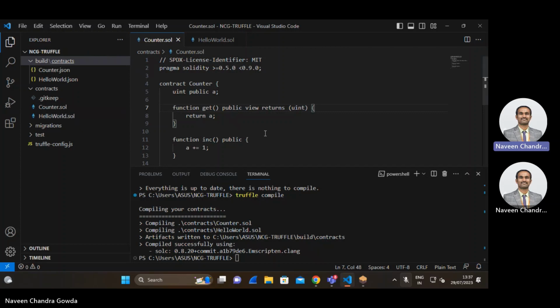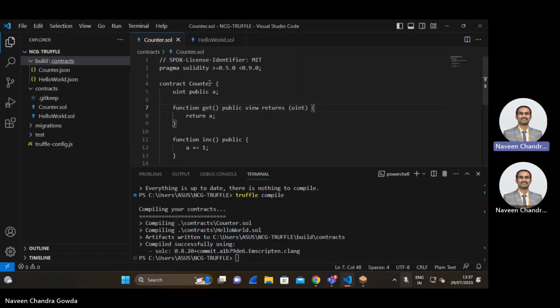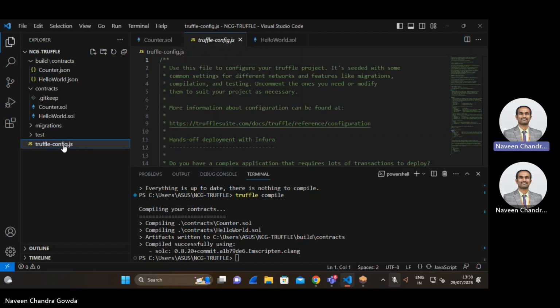Now, how do I push them? How do I deploy them onto Ganache? As I mentioned, Ganache is a local blockchain simulator. Whatever smart contracts have been written in Truffle, I have to deploy onto Ganache. So Truffle has to speak with Ganache. How can I build that communication? It is the same as within this truffle config file.